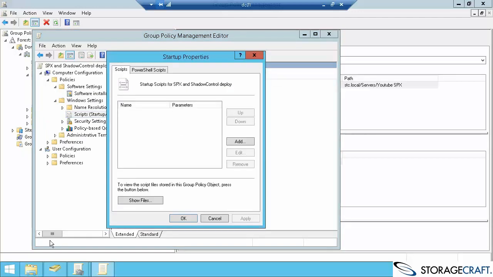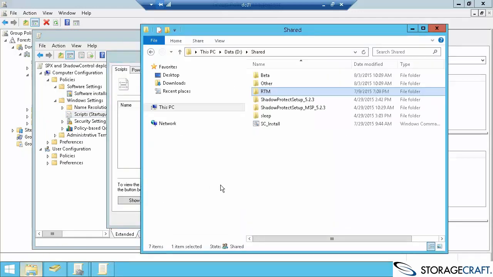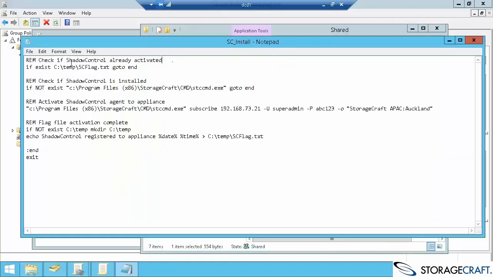Now, before I do that, we need to just make a change. I do have a script already set up here. sc_install is what I'm going to use today. Let's take a quick look at that. So for the script, the first thing is that it's going to check if ShadowControl has already been activated, and I'm using a flag file to do that. So if that flag file already exists, then it goes to end and the script won't run.